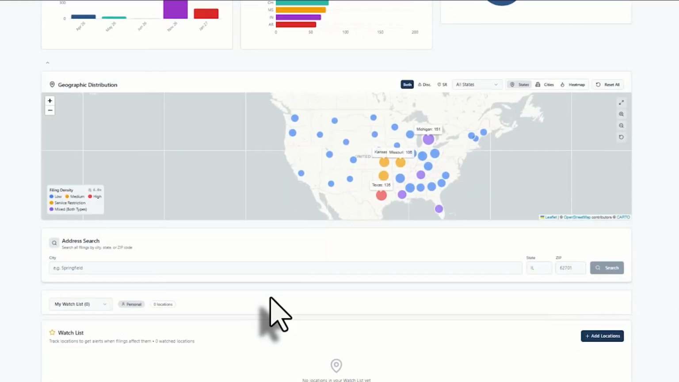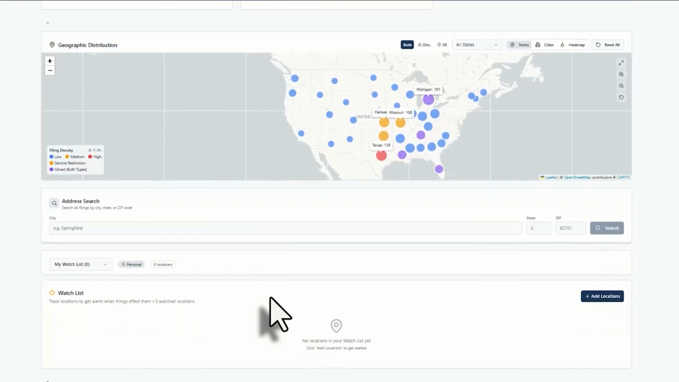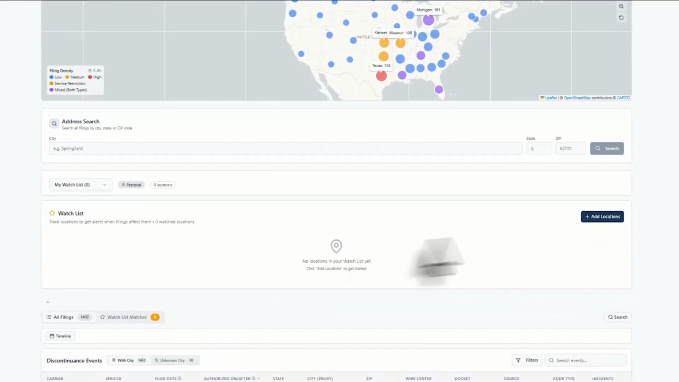Coming down, you can actually enter an address to a potential location to cross-reference it against any of the filings to actually see if that location could be affected. Coming down a little further, you have access to watch lists. And I'm going to pause here for a moment because watch lists is probably the most powerful aspect of this tool.